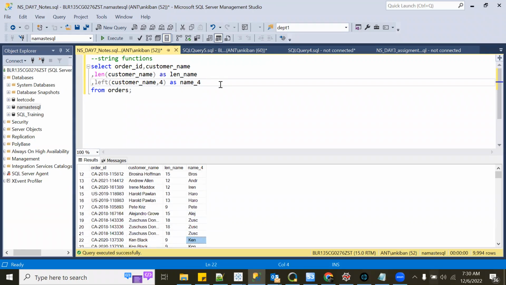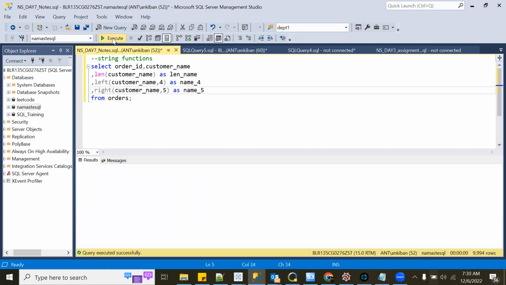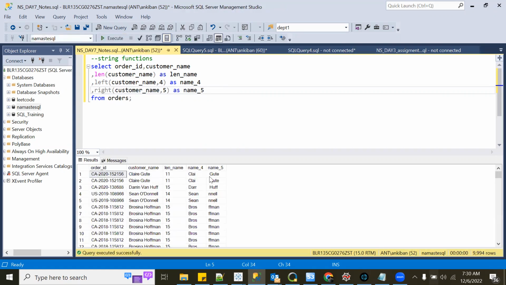Similar to LEFT, we have a RIGHT function as well. It will give you characters from the right. How many do you want from the right? Let's say 5. It will give you 5 from the right. So we have space GUTE. Similarly, here we have space HUFF. Here we have FFMAN. Okay, so this is your RIGHT.